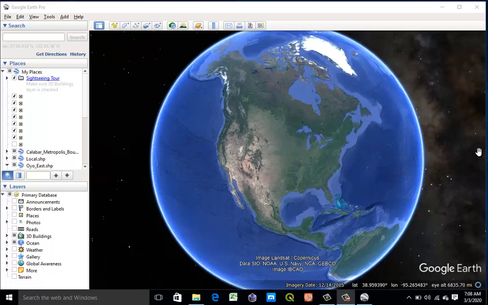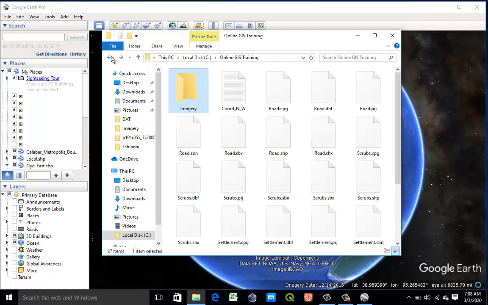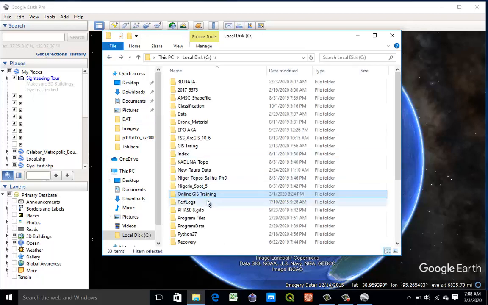Hello everyone, today we'll be looking at how to capture imagery in Google Earth. Before we start, I advise us to create our working folder. That's where we want to save the satellite image that we want to capture.